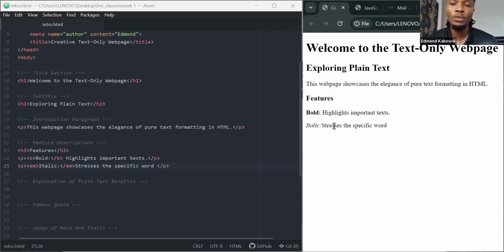So assuming a screen reader wants to assist the user of this web page to read the text on the web page, it's going to pay attention to these elements, just as it says, stresses the specific word. So it's going to put so much stress on the words, especially when the screen reader wants to give an important pronunciation.